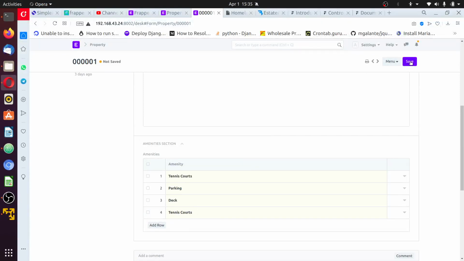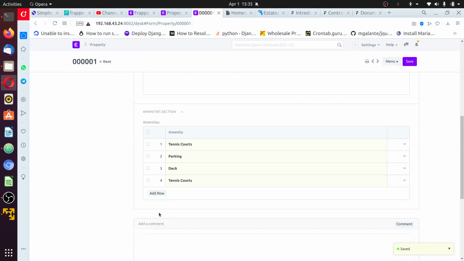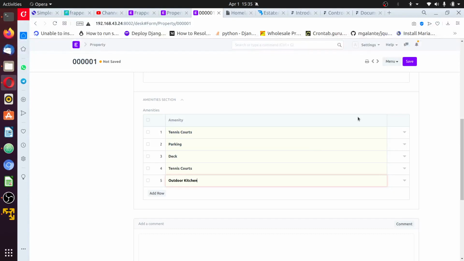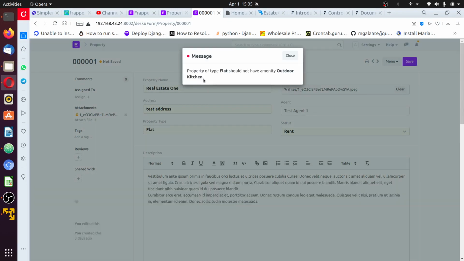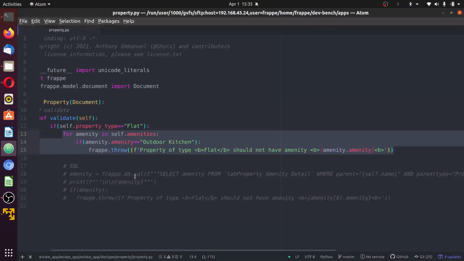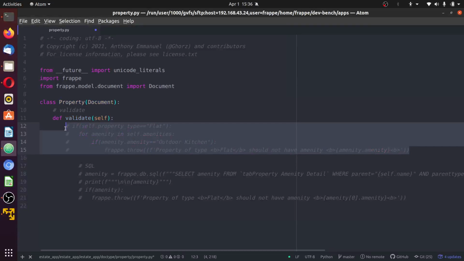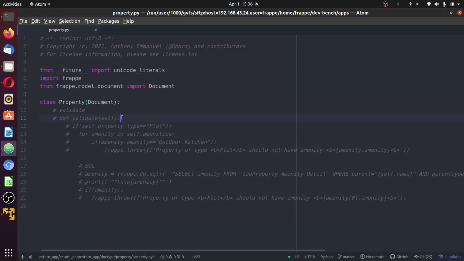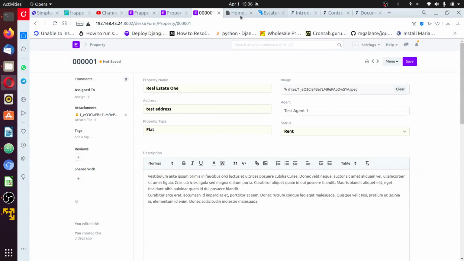Have this deleted, save, then try adding it back. And what is the type? Flat. Okay, not bad. You can see the error. Property of type flat should not have amenity outdoor kitchen. Beautiful. The next thing I want to do is check another validation method or another controller method, and that will be, I'll comment this out completely and this as well.